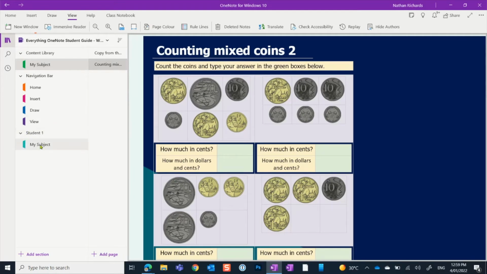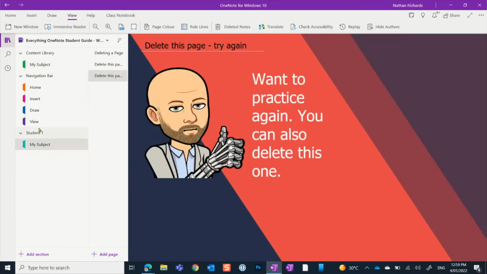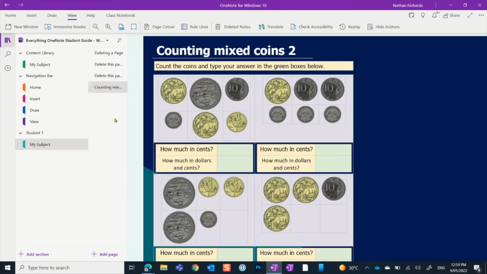So in this example, we're going to go to my student and my subject. And then I'm just going to come over here to this bar where our pages live. I'm going to right click and I'm going to go paste. And that is the fastest way to move content from the content library into your section.